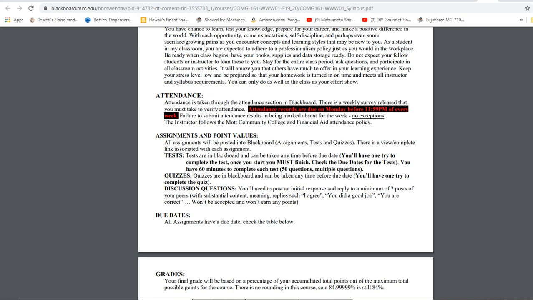Our semester starts on Tuesday, September 3rd. So the week ends on Monday of that same week. So before Monday 11:59 p.m. you have to complete attendance. Attendance is mainly for folks that have financial aid.